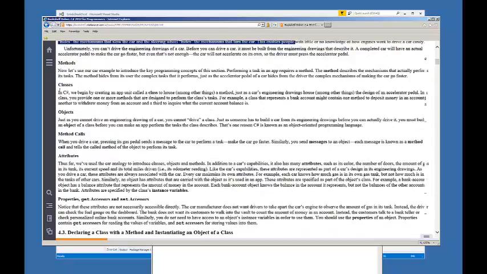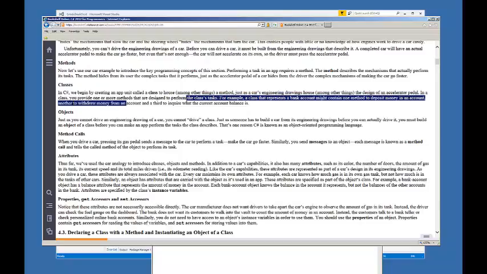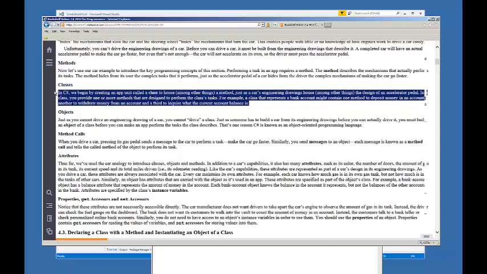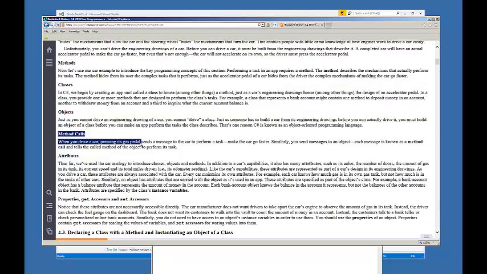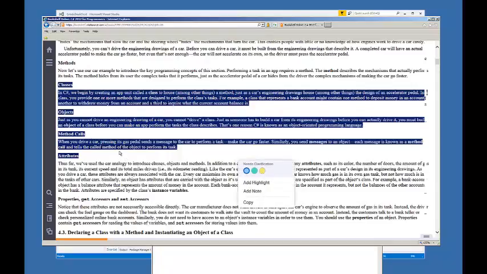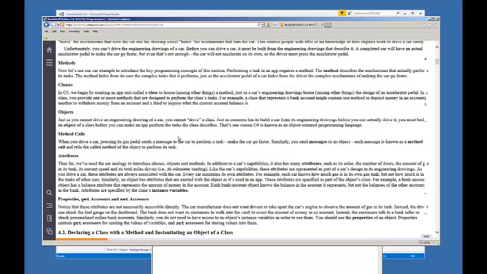And also, there's a definition for class. In C# we begin by creating a unit called class to house a method, just like the car engineering drawing houses the design of the accelerator pedal. In class, you provide one or more methods, and blah blah blah. To me, this doesn't make any sense. I don't know what they are talking about. Same thing as the method. When you drive a car, blah blah blah. It's very confusing. So ignore this. You wouldn't understand what they are talking about.